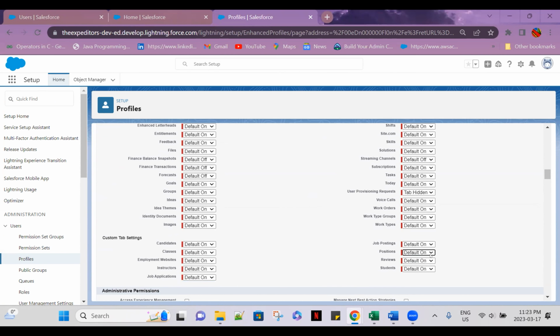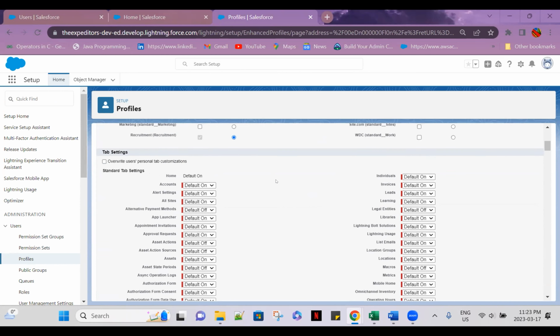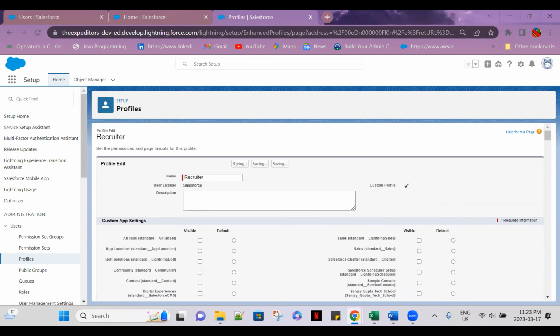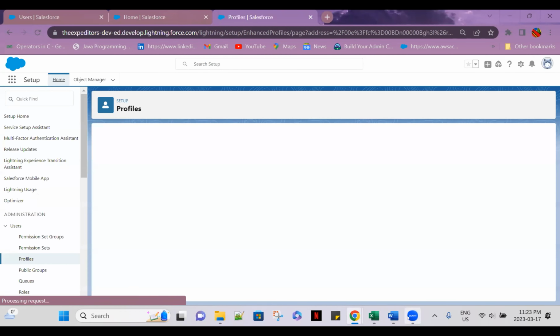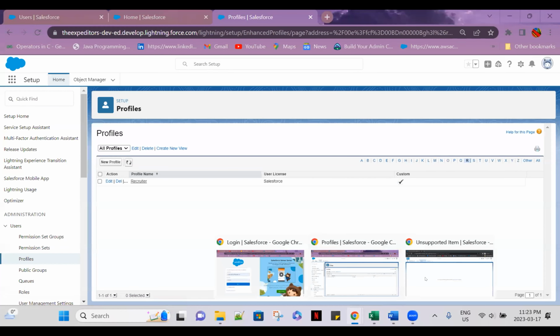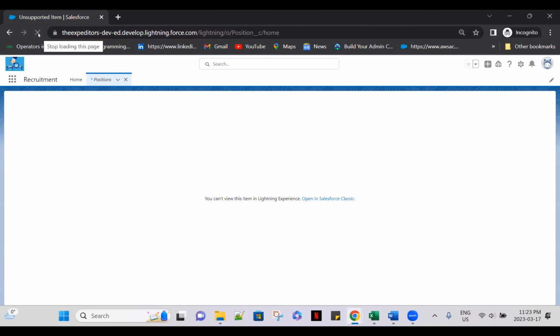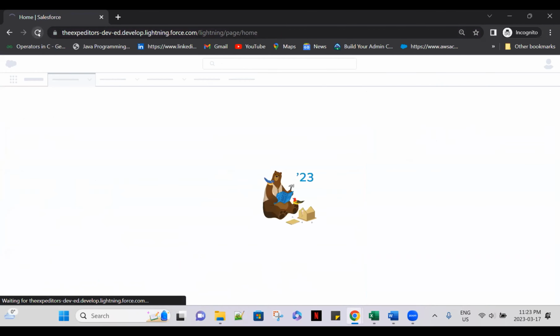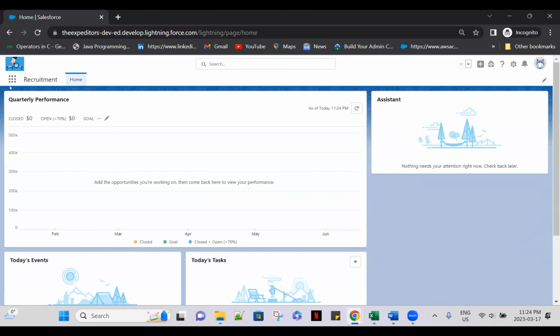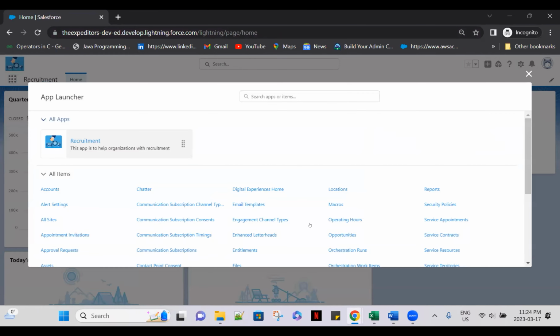Okay, that might be the cache issue, due to which it was not visible. Save it. Go and refresh that page, incognito window. Why is it not coming? Recruitment app is not having position tab. That should not come in that way.